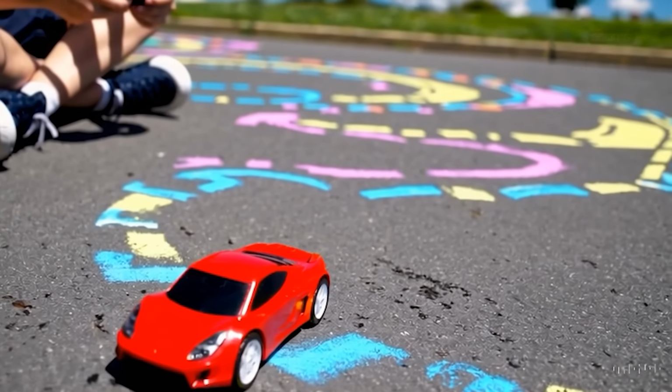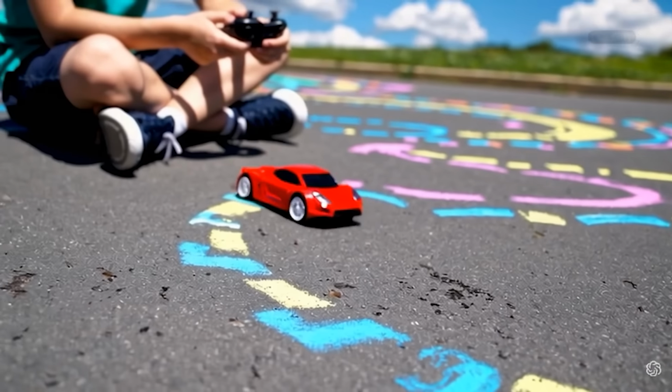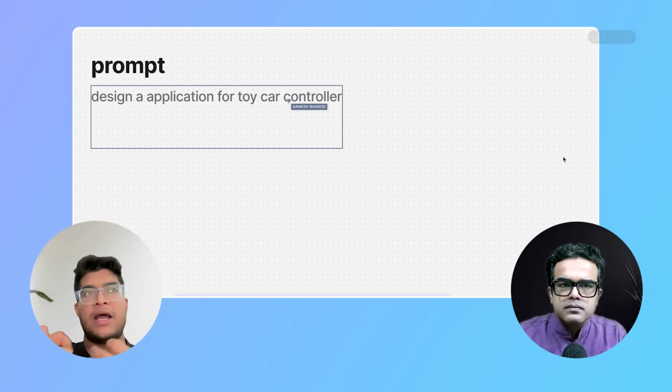All right, Ganesh. So, today we have a whiteboarding mock interview, and your prompt is design an application for toy car controller. I think we are trying to change that physical remote controller experience to more of a digital controller, where a kid can use this application and control their car while they are playing, right?